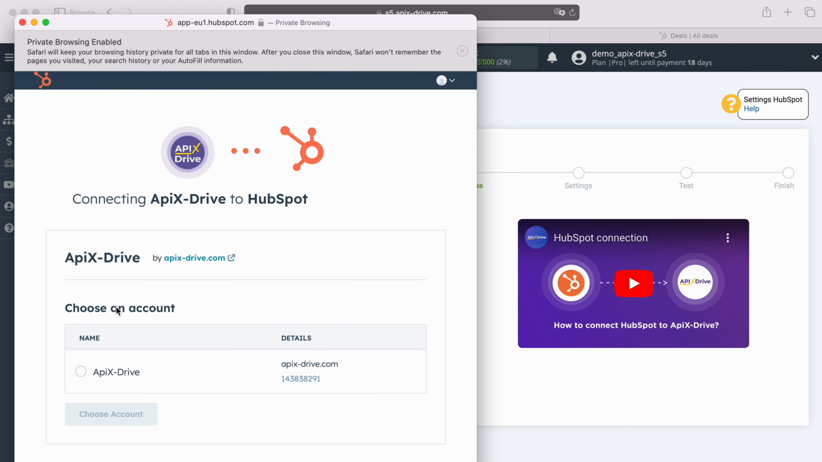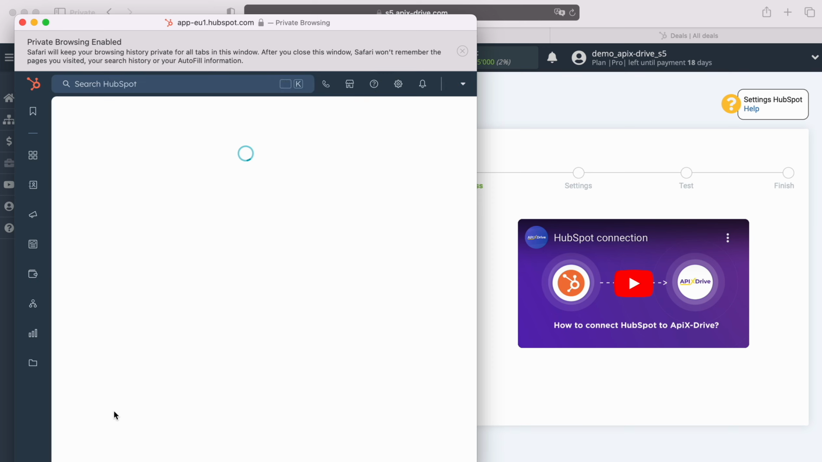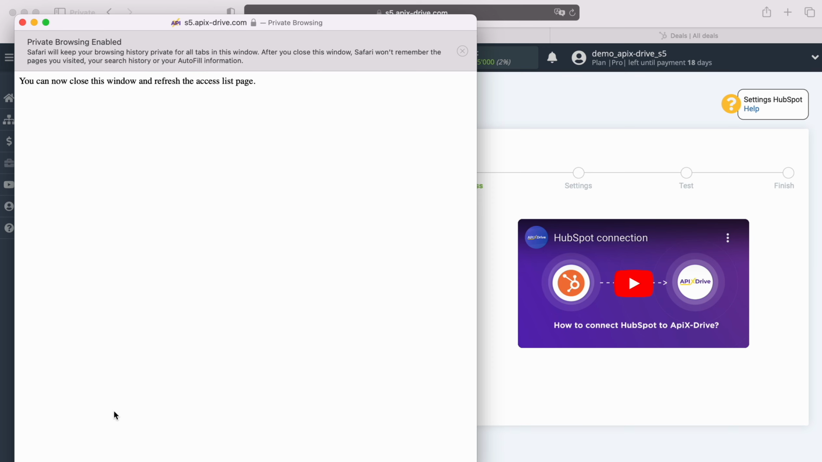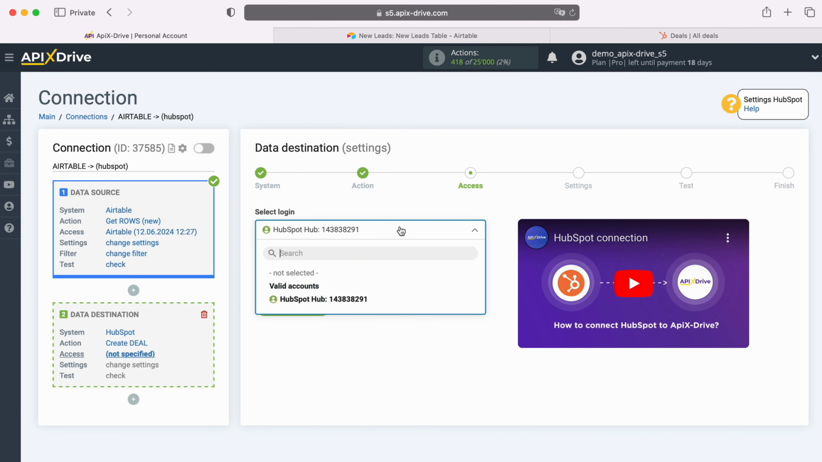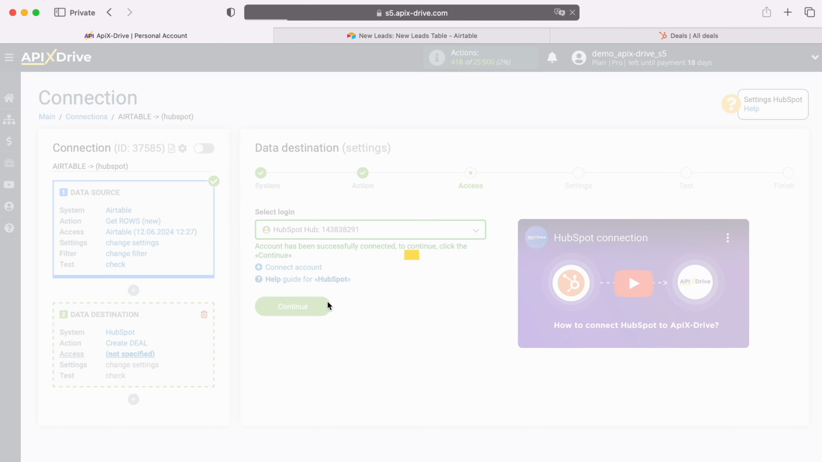At this stage, we provide ApiX-Drive access to work with your HubSpot account. After connecting, close the window and reload the page. When the connected account appears in the list of active accounts, select it and click Continue.